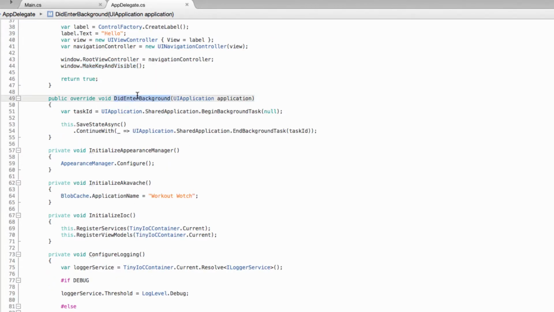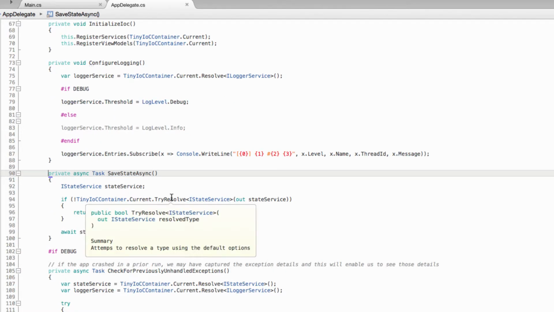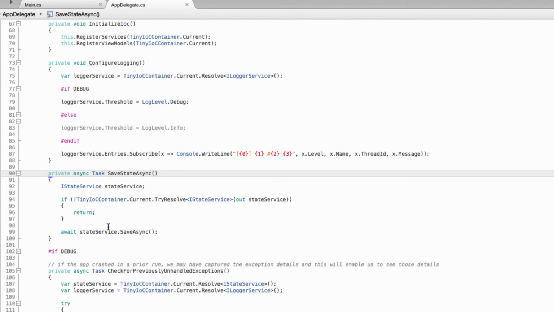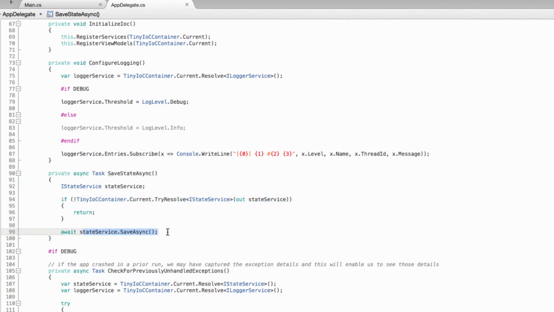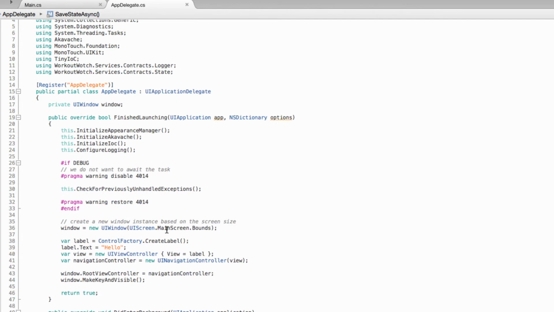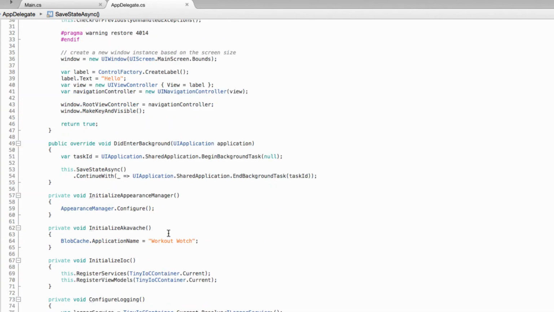Now, when the application enters the background, what I'm doing is kicking off a save of our state. So this save state async method uses the state service, or attempts to use the state service if it's available, to save the state. And we do that every time we background so that the state can be restored properly if the application is eventually terminated.